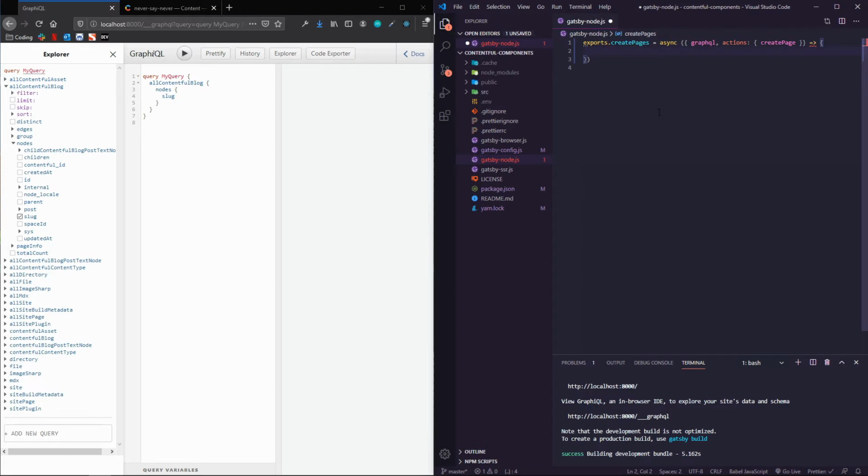And then we'll say const results equals await graphql, parentheses and then backticks. And we'll just grab this over here, copy it and paste it in between. All right. And then we got the query there.